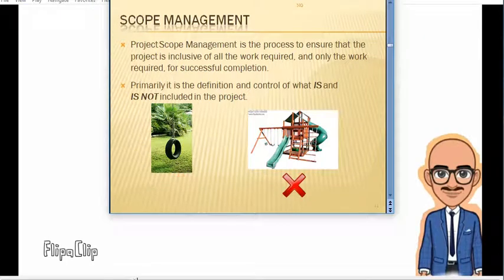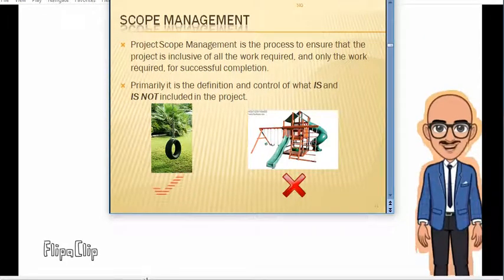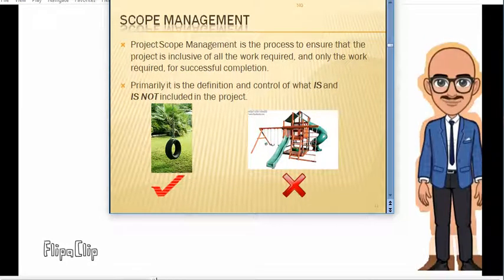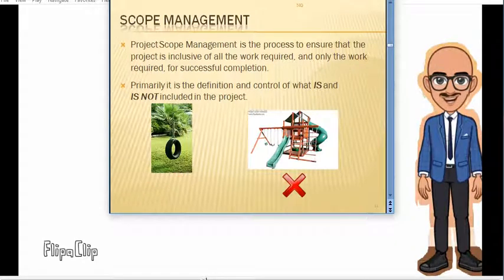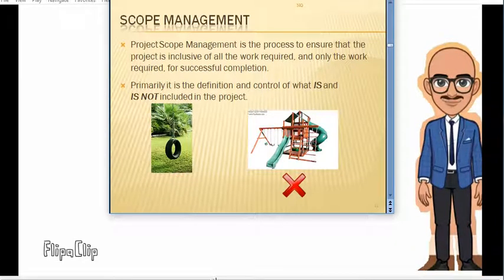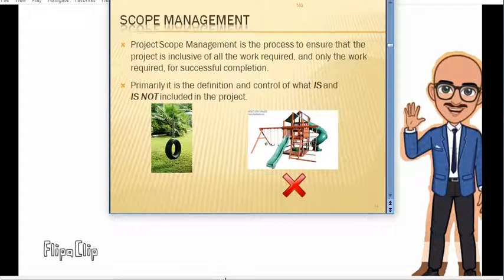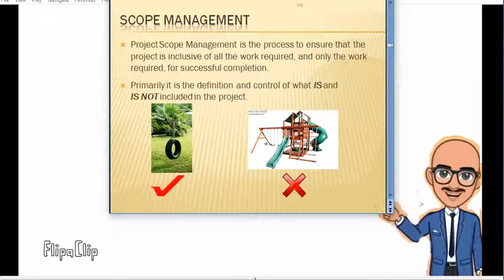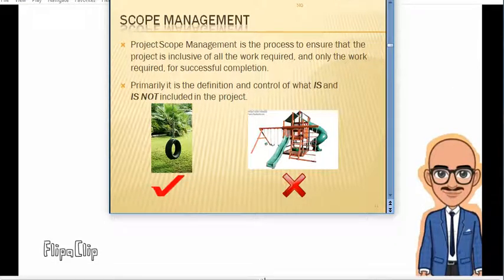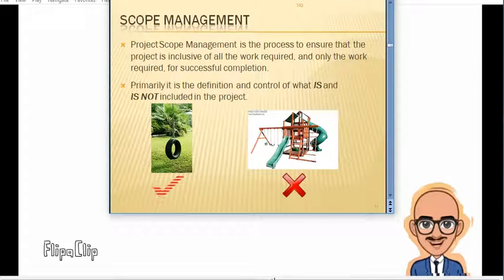Let's define what scope management is. Project scope management is the process to ensure that the project includes all the work required and only the work required for successful completion. So, whatever work is required has to be defined in a clear manner. Primarily, it is the definition and control of what is and is not included in the project.